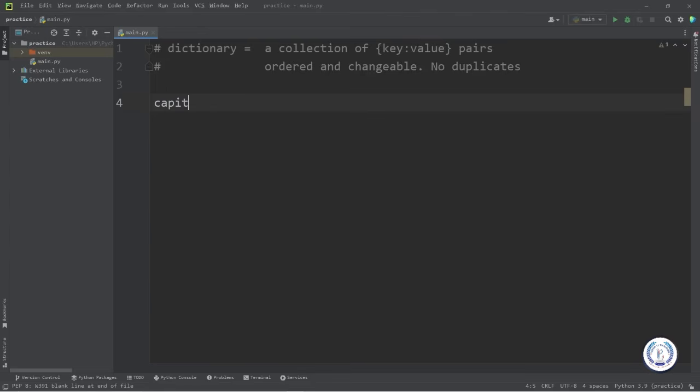Let's name our dictionary capitals. Capitals equals, enclose your dictionary with a set of curly braces, much like what you do with sets. The first country will be the USA. To add a value to this key, type colon, then some other value. The capital of the USA will be Washington, D.C. Separate each key value pair with a comma, then we can add another key value pair.